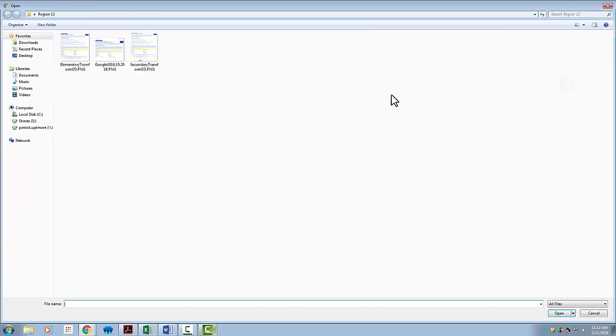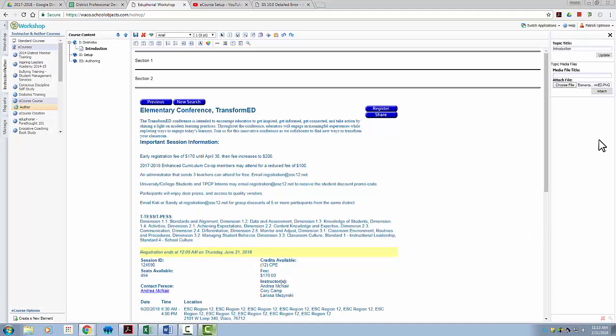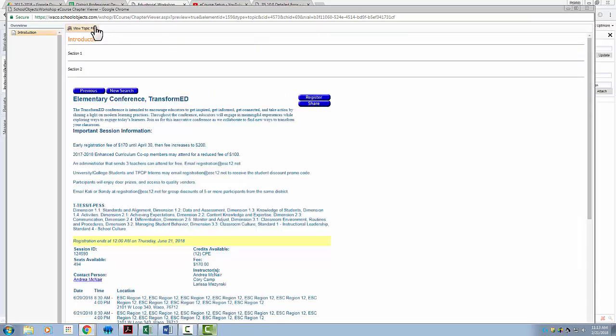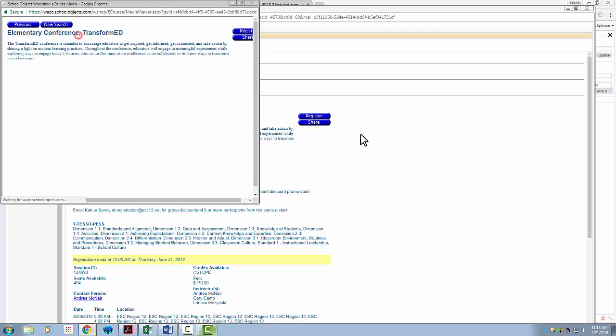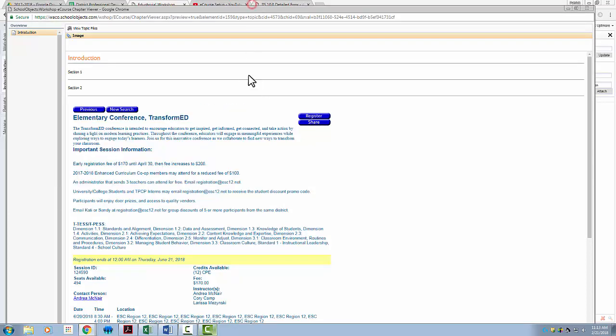So if you had something you wanted to attach specifically to this section, whether it be an image, Word document, or PDF, you can see if you attach, and then if you click preview, you'll see that the attachment actually is placed on top of the page, and they can access that image there.